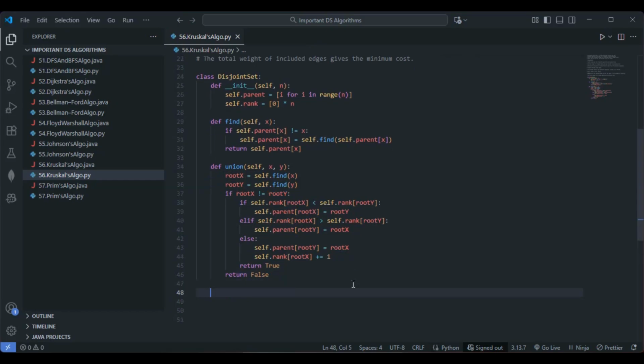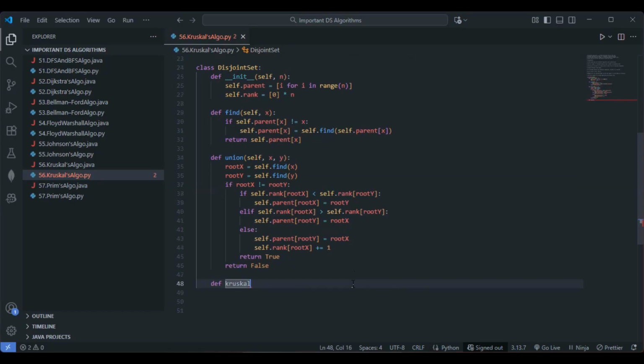So we have to define the Kruskal's algorithm function, right? So I'll just go with def kruskal here. Let me go with a small case. I have gone with small letters initially for every function and other methods of the function. I'll just go with n along with the edges as the parameters.